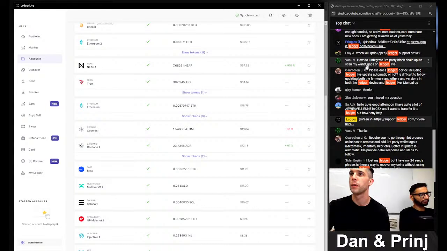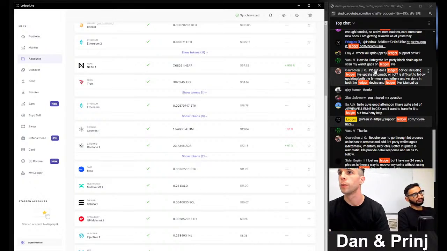So Vasu again. How do I integrate a third-party blockchain API to my scan wallet dApps? Oh yeah, okay. We talked about this.